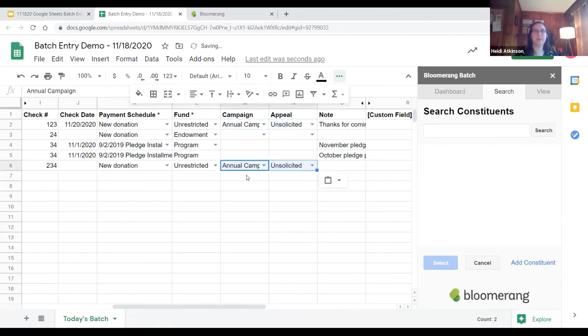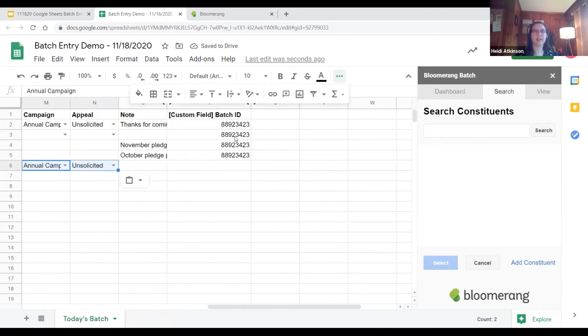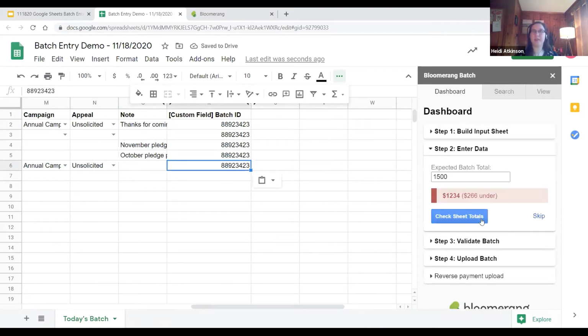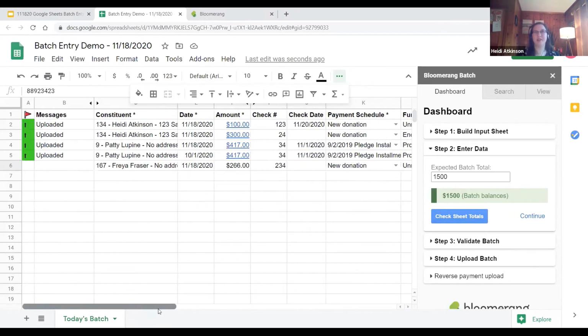So I'm copying those, pasting them here. And that's obviously also part of our batch. So I'm going to come back here. I finished my batch, check my sheet totals. Yes, perfect. What I'm putting into Bloomerang is matching what my accountants had.